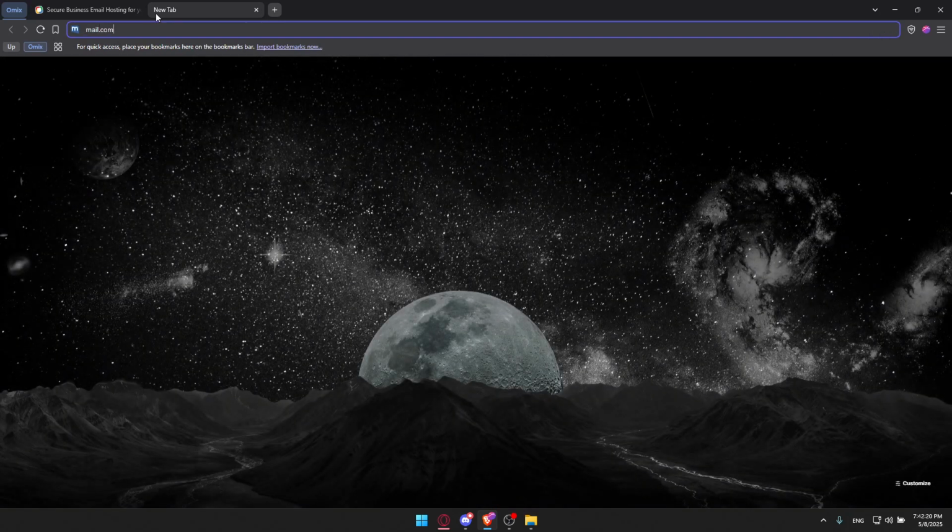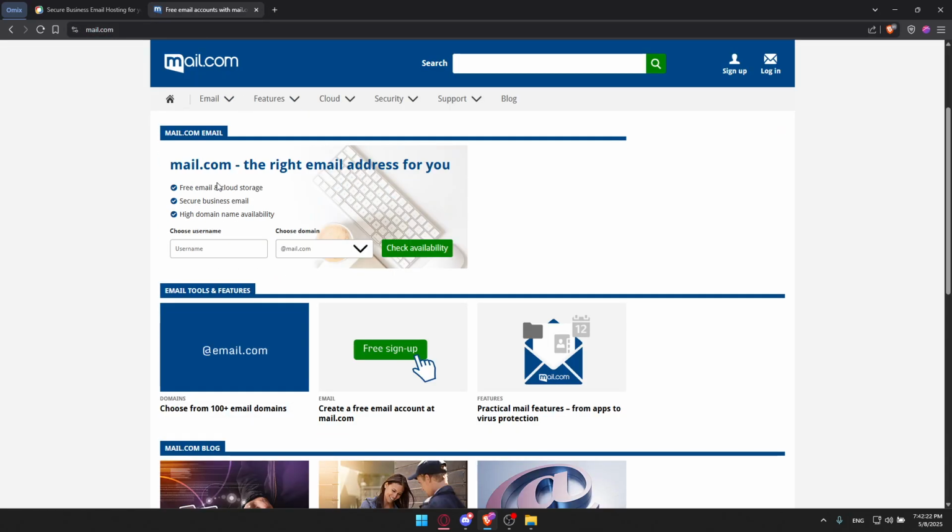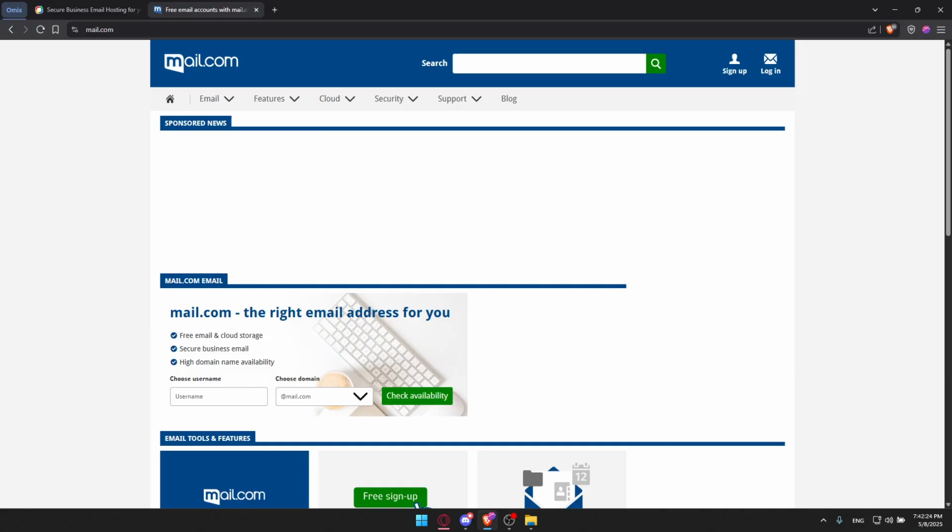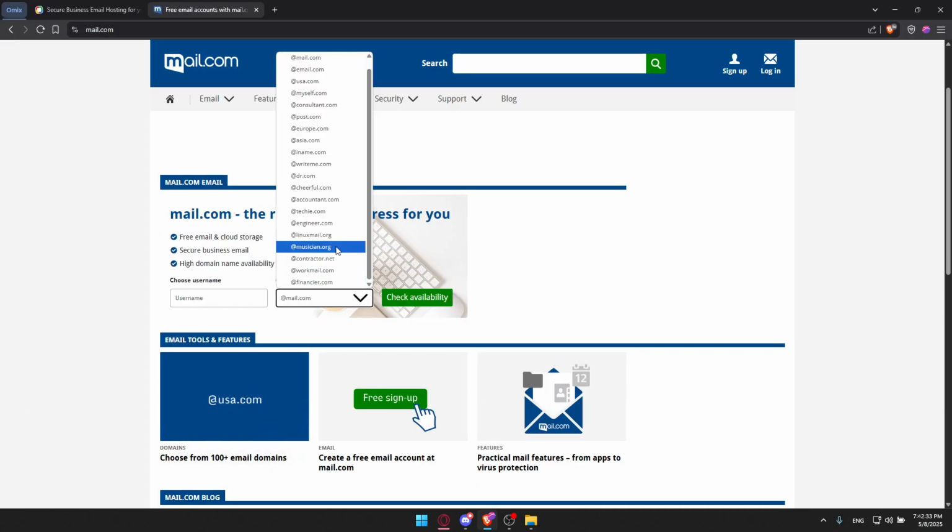There is another option, which is mail.com. This mail.com can provide you again with a business email, but you'll not be able to have a custom domain. You can simply choose from various predefined domains like the ones they have here. So as you can see, you can choose the domains that they have: mail.com, email.com, consultant, post, Europe. As you can see, a lot of stuff.